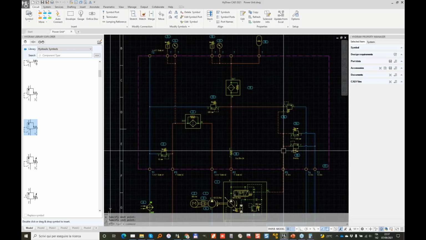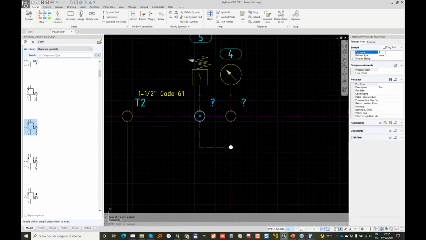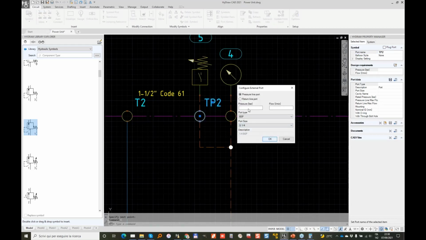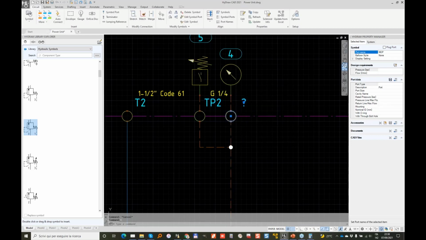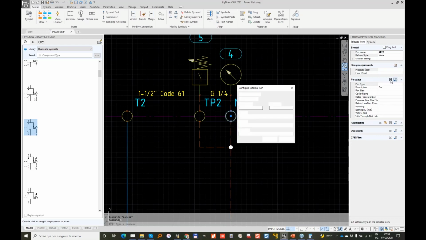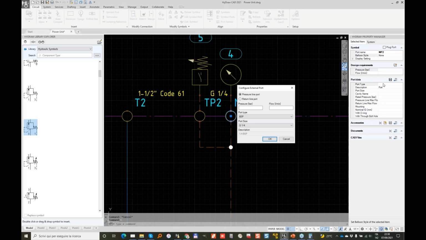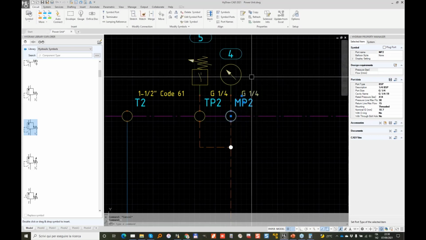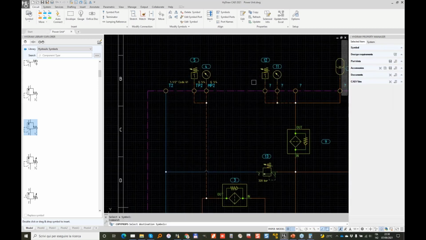On top we have a test point, so this will be TP2, BSP 1x4, MP2, BSP 1x4, and we can always copy the same size to all the other ports.